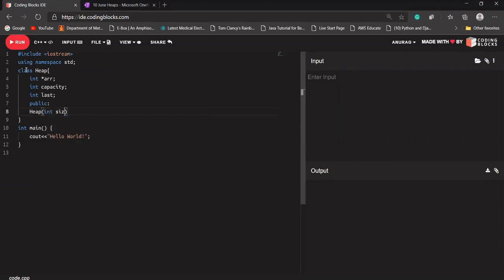So I'm going to create a public constructor Heap. Let's say it will take an argument size. So I'm going to allocate some memory to this pointer: arr is equal to new int of this size. The capacity will be equal to size, and last will be equal to 0, or let's say -1. In the starting, when there is nothing, it is at -1. If there is something, this last will be pointing to that. This last will have the index of that last value.